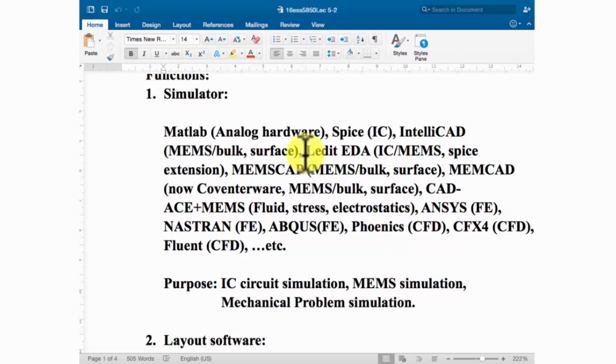Which means that you draw structures. MEMSCAP is similar to IntelliSuite, developed by a different country. I think IntelliSuite is developed by the United States and MEMSCAP is developed by Europe. I think, yeah, different countries. MANCAD, not MANCAD, sorry, Coventor. Coventor is by the United States.